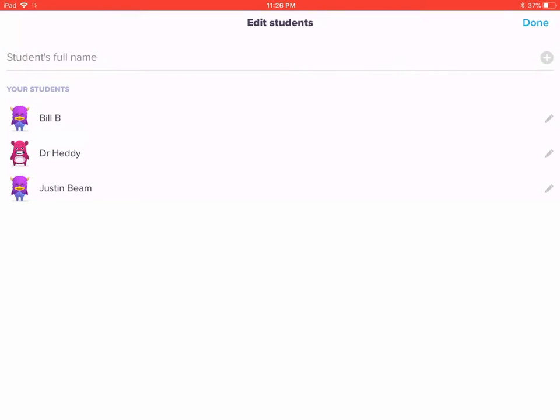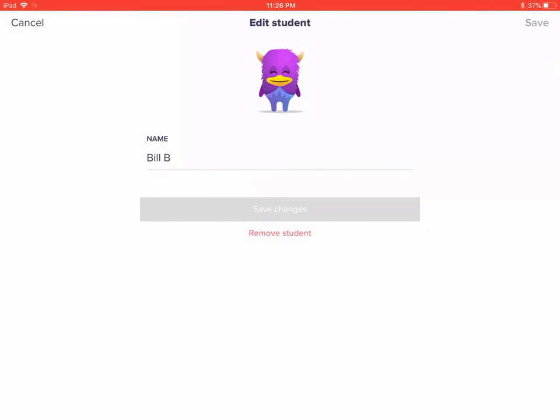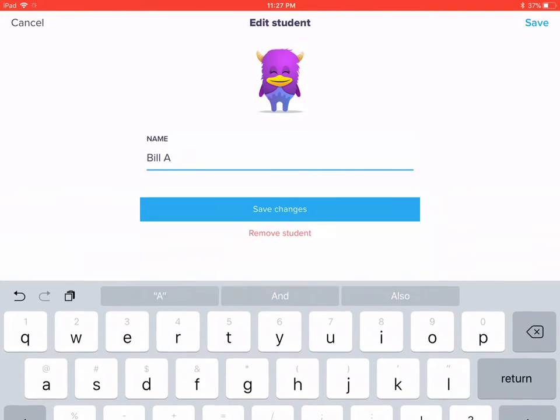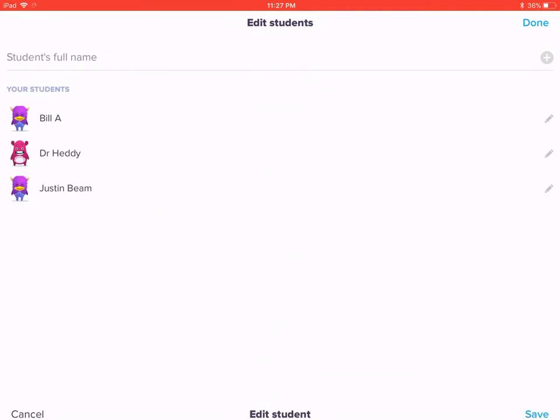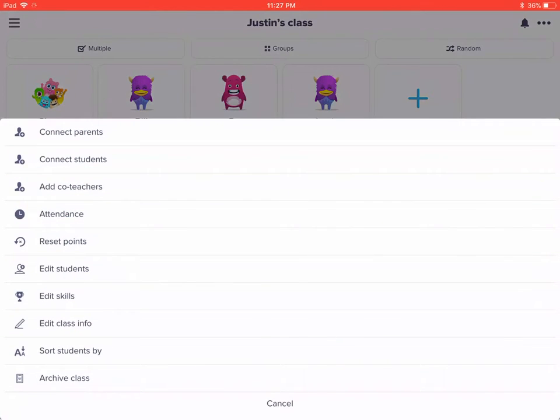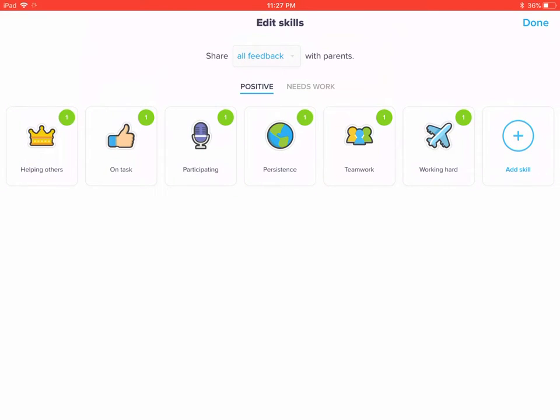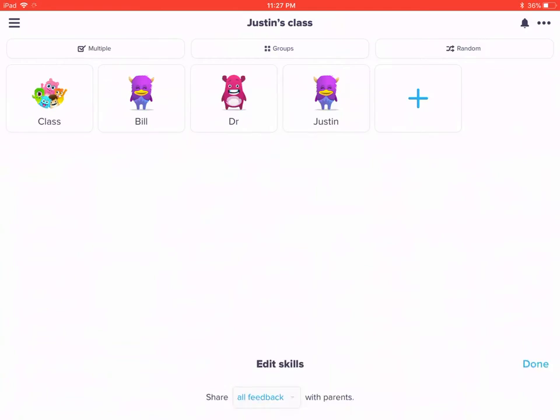You can edit students' names if you need to. So you can say, edit student. Say you typed it in wrong earlier, it should have been Bill A. You can save it then, and it's saved. Edit skills. You can edit your skills, like I said earlier. You can do it whenever you give it to them, like that.